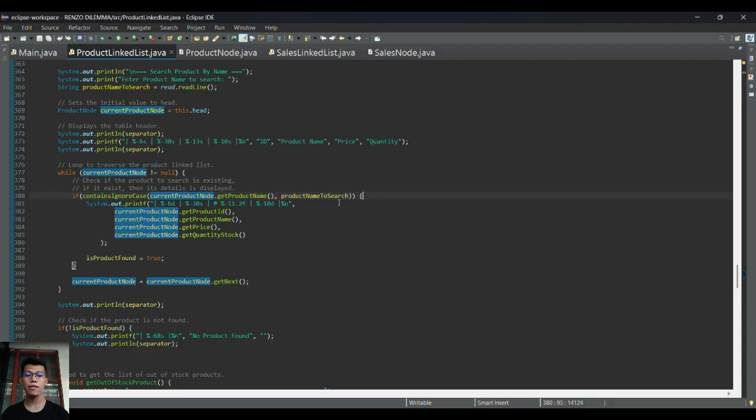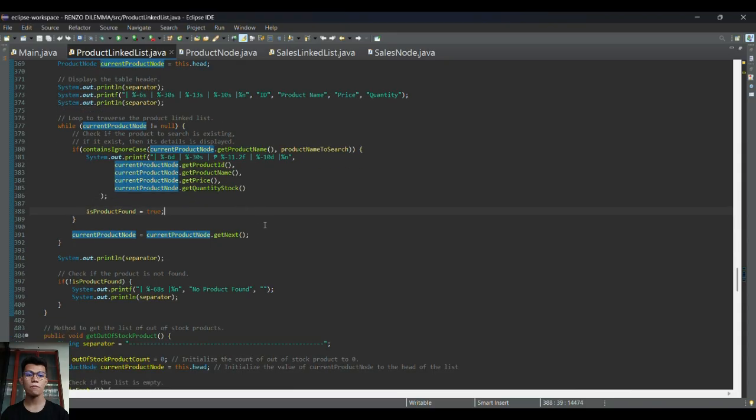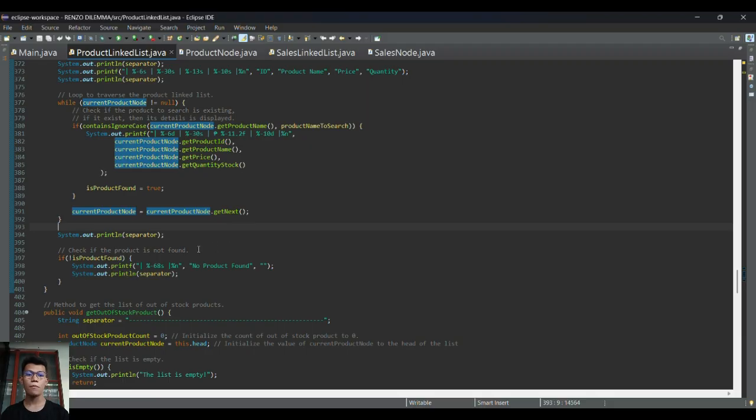So if a match is found, it prints the product details including the product's ID, name, price, and quantity in a formatted table row. It also sets the variable isProductFound to true, which means that at least one product matched the search. After the loop finishes checking all the products, the method prints another line separator for formatting. Then it checks if no product was found. If isProductFound is still false, it means there were no matches, so it prints a message inside the table that says no product found. So that's all for the search by name method.